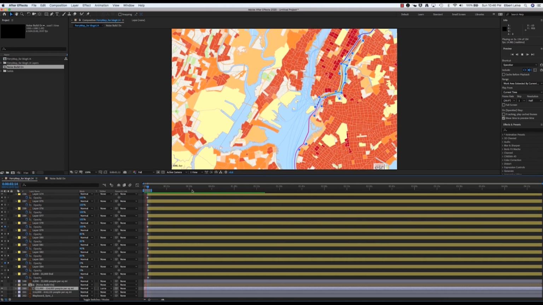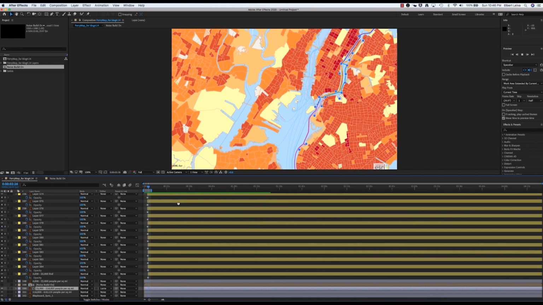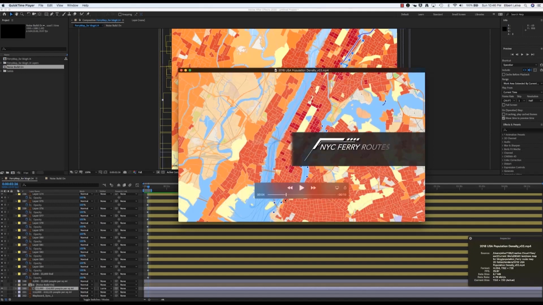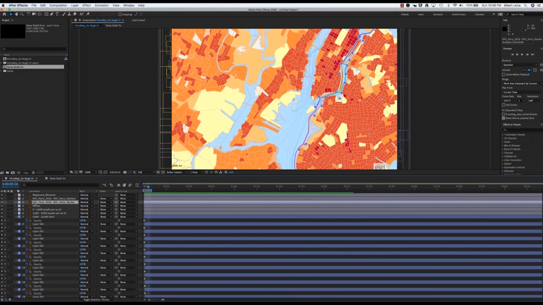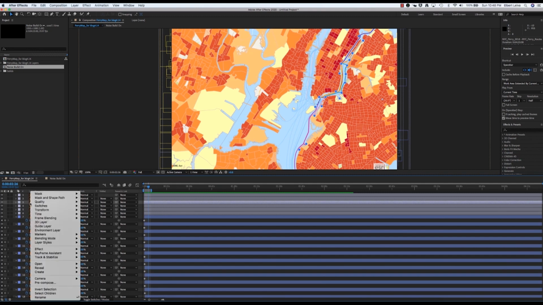So now that that's done, our next step would be to animate our ferry route, or these multiple ferry routes as they make their way down to the different stops. Our next step is to convert the ferry routes into a vector layer within After Effects.